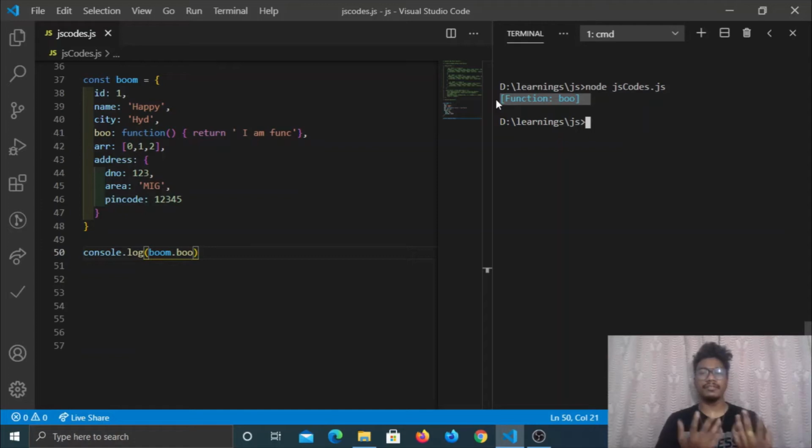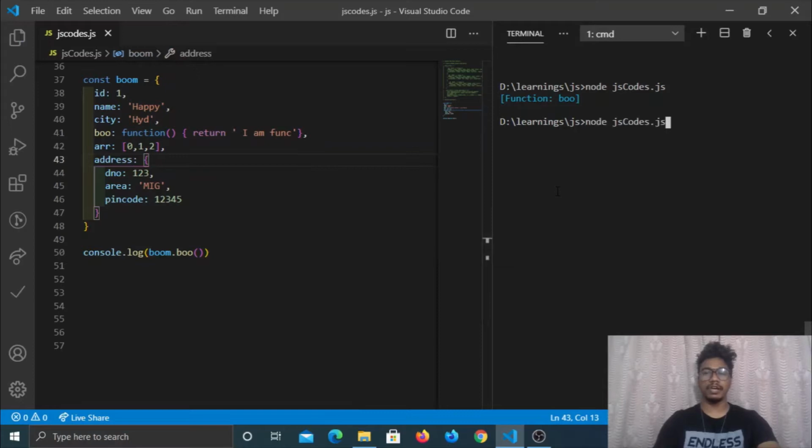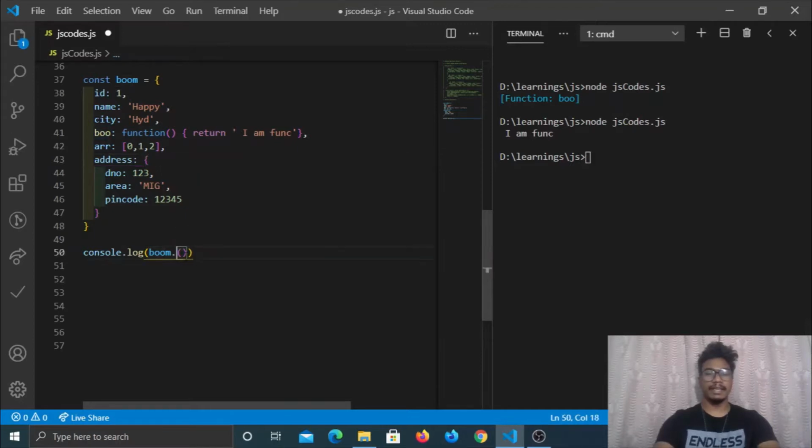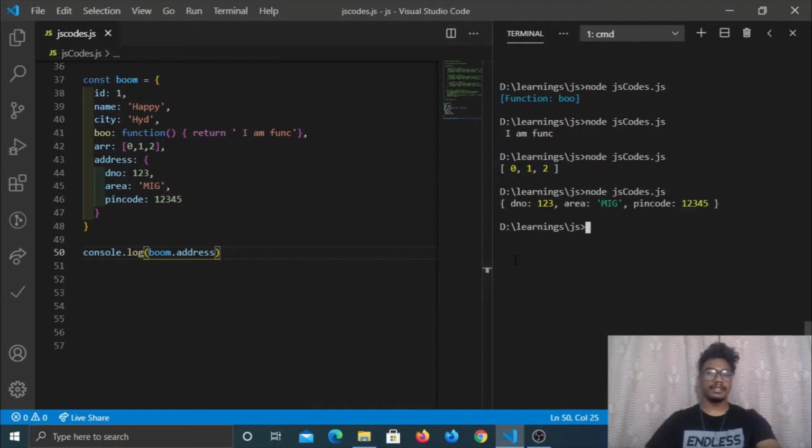So to call a function, what do we need to do? We need to put those open and closed parentheses. So beside this boo, I'm going to put this. It has become a function call, and if I run this, I'm able to see I am funk. In the same way, if I want to see my array, I'll do arr, and this is my array. And if I want to see my address, so done.